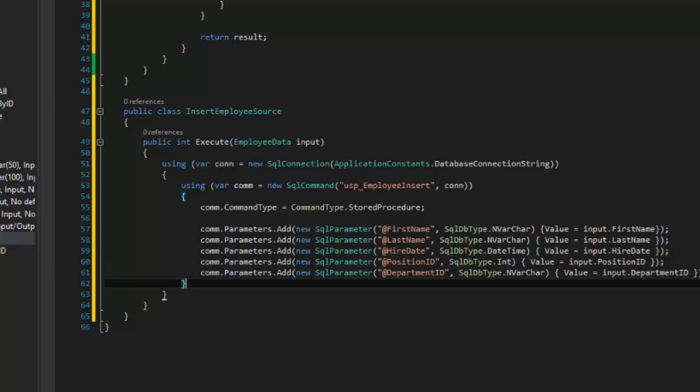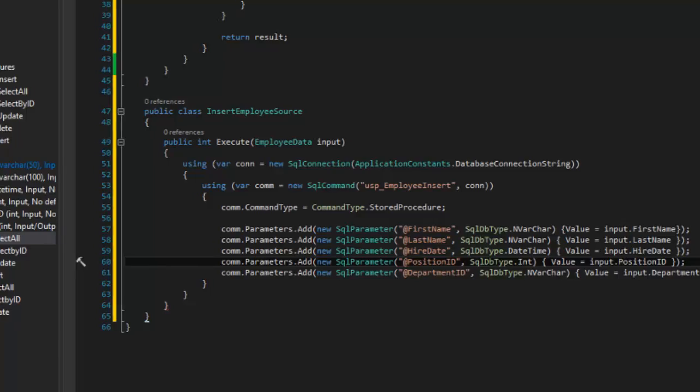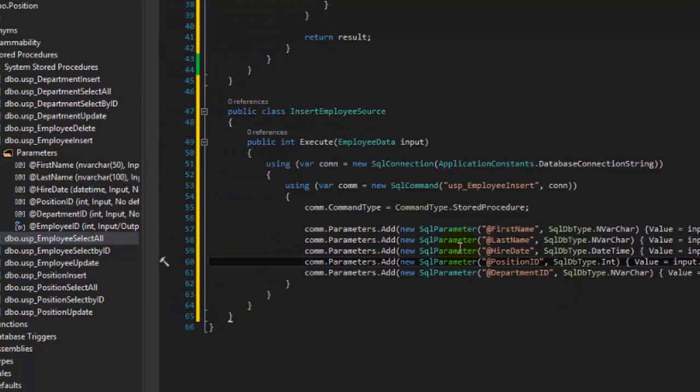Department ID. Okay, so that's all of our parameters. Just added all of those in there. So these are going to get passed through to the actual stored procedure itself. That's why these have to be in alignment all the time.